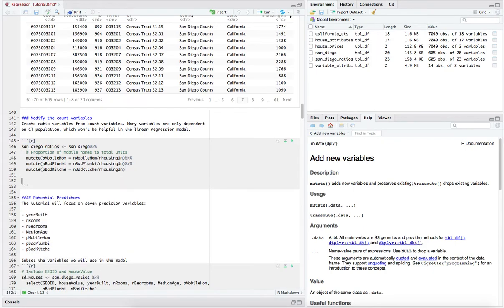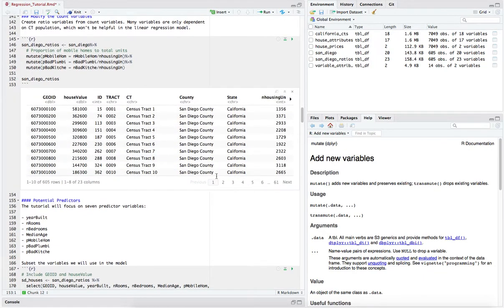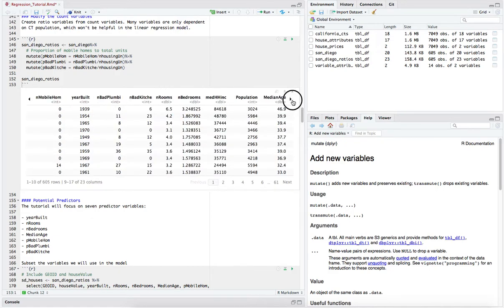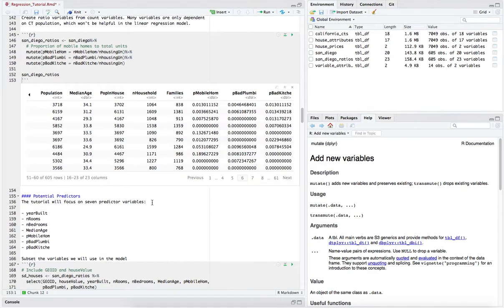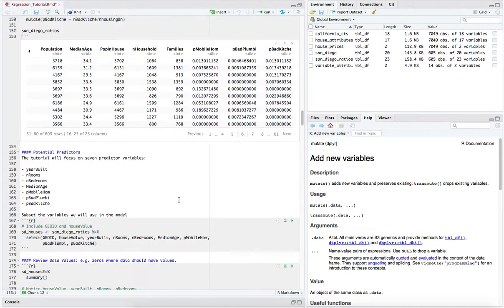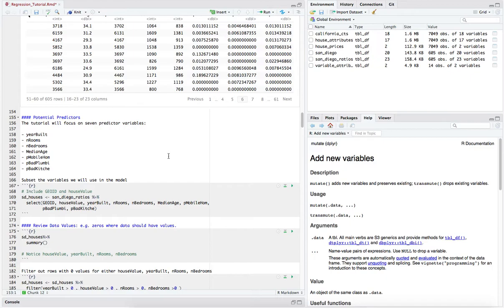And let's just take a look at that. San Diego, and we'll look at the ratios table we created. And if we go over to the end, we can see the proportions that we created. Now we can see, as a proportion, there's very few mobile homes across most census tracts, but bad plumbing or bad kitchens exist in most census tracts. Now we'll stop it there, and we will work through some of our potential predictors in the next video.